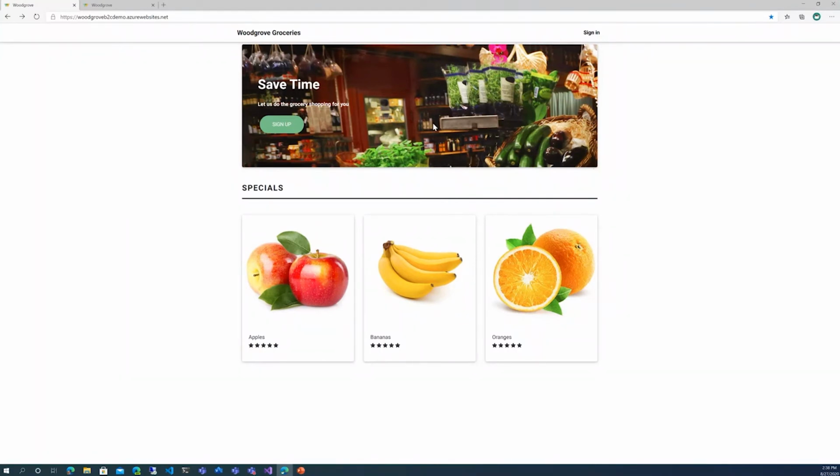So this is Woodgrove Groceries. When I come here, I want to shop and buy some groceries. I go to the site and I'm presented with a screen. I can sign in or sign up. I'm sorry, sign in over here and sign up over here. And these are examples of two of those out-of-the-box user flows.